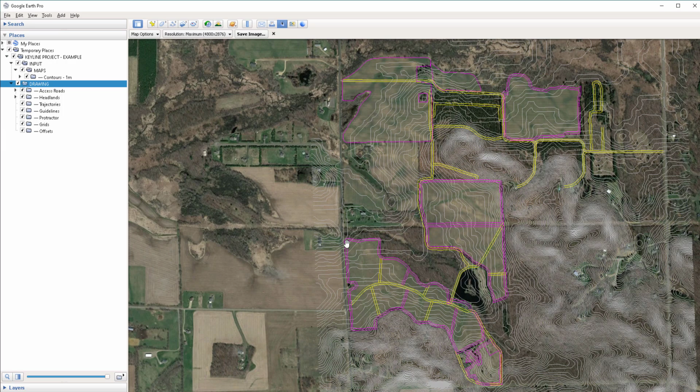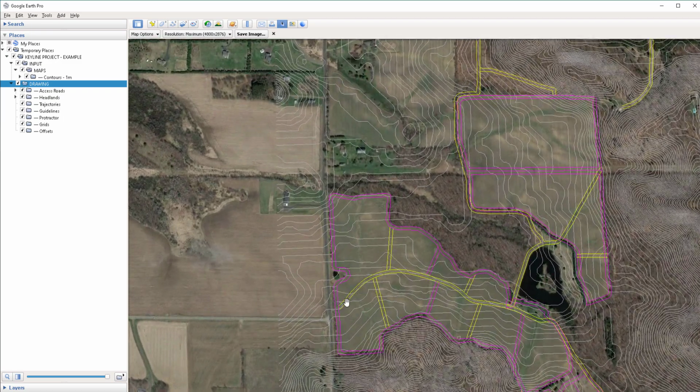For this project, the offsets for the headlands have already been created, and I've also created offsets for these roads, which are the yellow lines. So all that remains is to create the trajectories for the primary land units, then create the guidelines and adjust their angles so that they're evenly split, and then bring in the grids and determine an offset spacing, and then start tracing according to the grids.